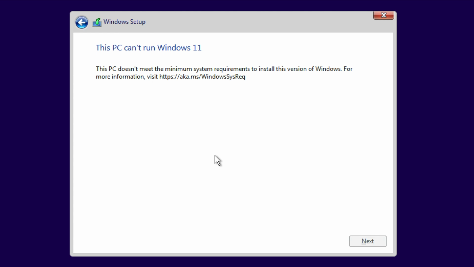Today we're going to be showing you how to get around this right here. If you've been trying to install Windows 11, you know that there are a ton of new requirements that Microsoft wants you to have in order to install it. All these minimum system requirements and secure boot and TPM, all that kind of stuff. The simple matter is, most computers don't have secure boot, TPM enabled, and all this kind of stuff. So yeah, it's kind of a pain to get around that.